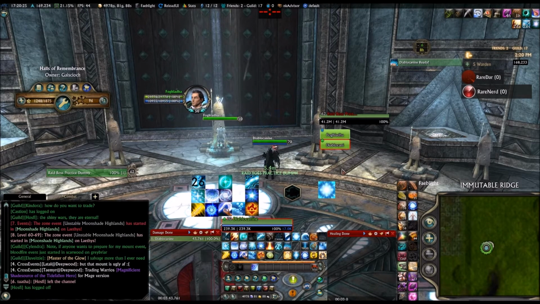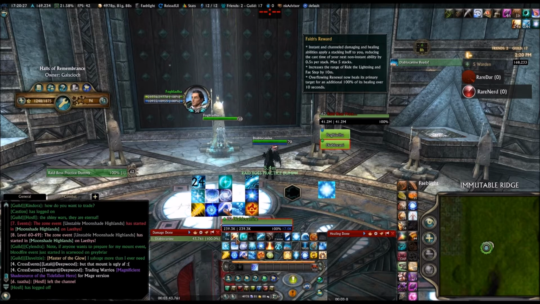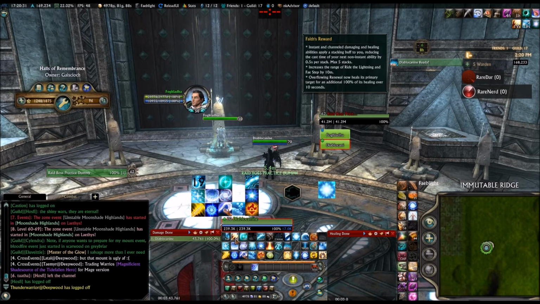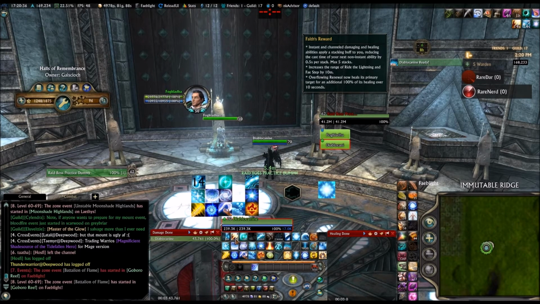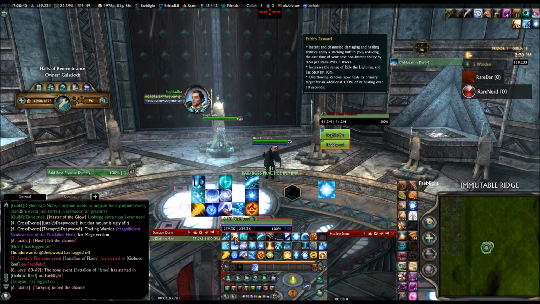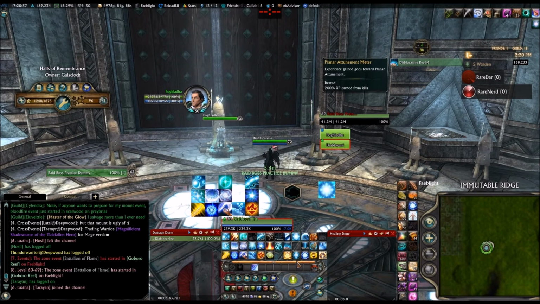Okay? So now we're going to move on to the second button, which is Face Reward. And Face Reward is a proc ability. So instant and channel damaging and healing abilities apply a stacking buff to you, reducing the cast time of your next non-instant ability by 0.5 seconds per stack, max 5 stacks. So I have that kalert set up to count to 5, and once it does, it's going to throw a kalert up there to tell you to hit the button. And when you hit the button, it's going to use the ability Overflowing Renewal.